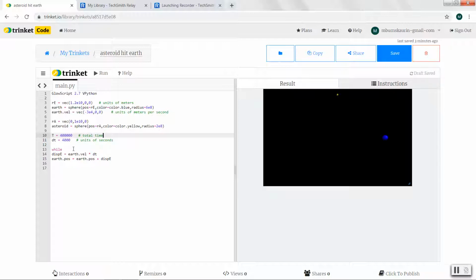Okay, and I'm doing that so down here I don't have to type a whole bunch of numbers, and it makes it easier to change the numbers later if I want to. So while time is less than the total time, I want the computer to keep doing the calculation. So that means I also need a name for time. t equals 0. So that creates something called t, sets it to 0. And this is time. Units of seconds again.